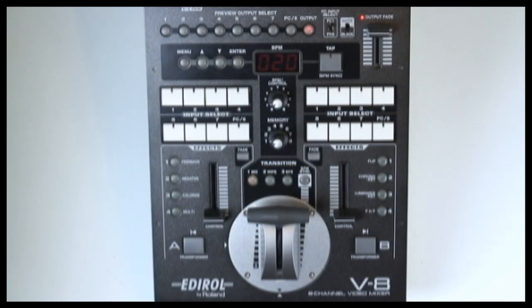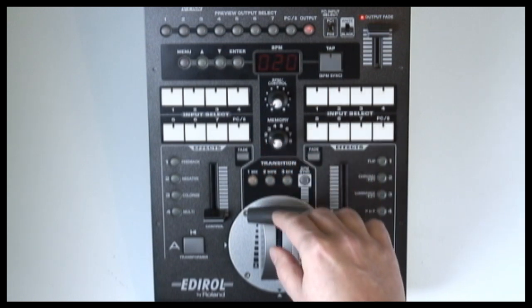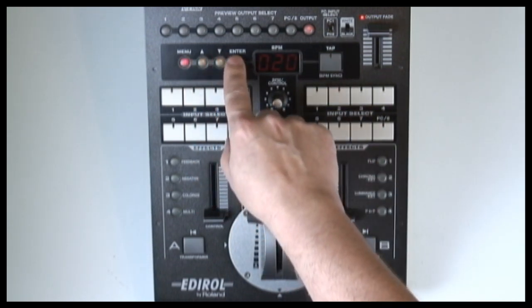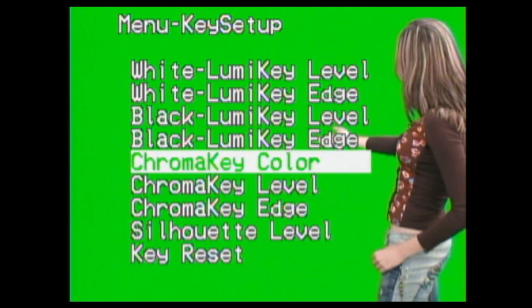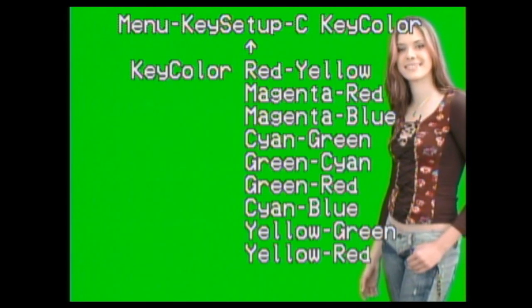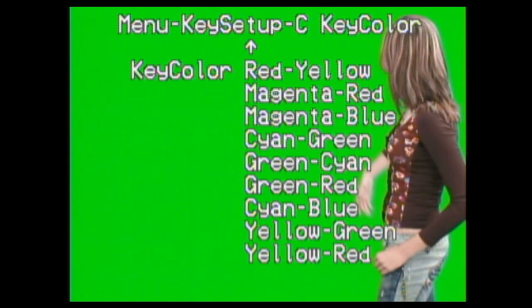In order to perform chroma keying, we first need to tell the Edirol V8 or V4 video mixer what color we plan to key on. To do this, set the memory knob to number 2, press the menu button, select Effects B, select B Effects 2, select the Chroma Key asterisk, and in this menu you can select your chroma key color. We're going to select green cyan for this green chroma key background.